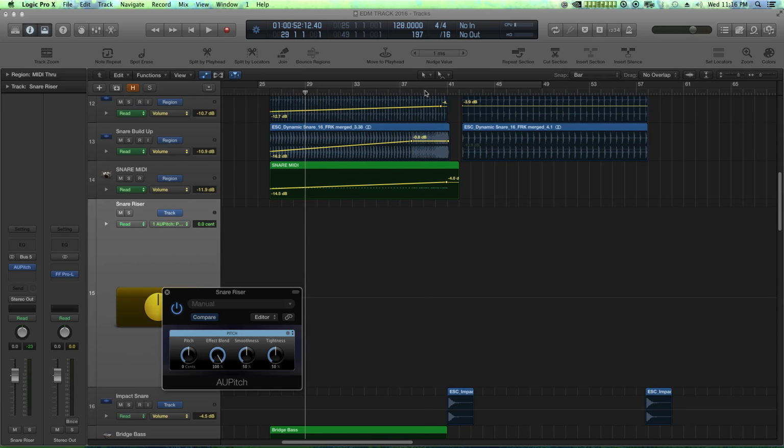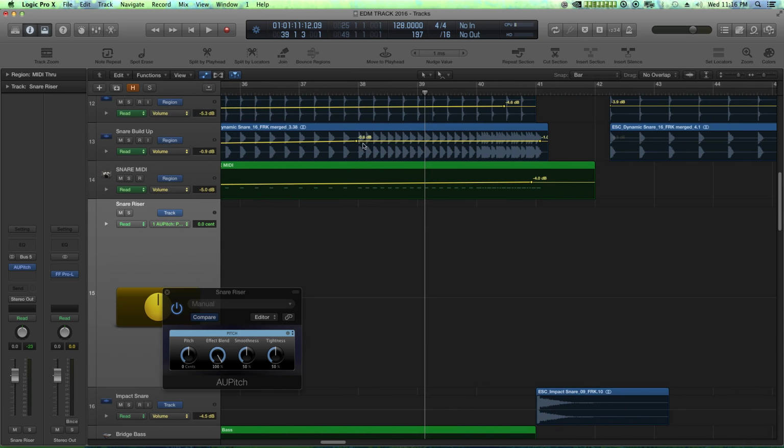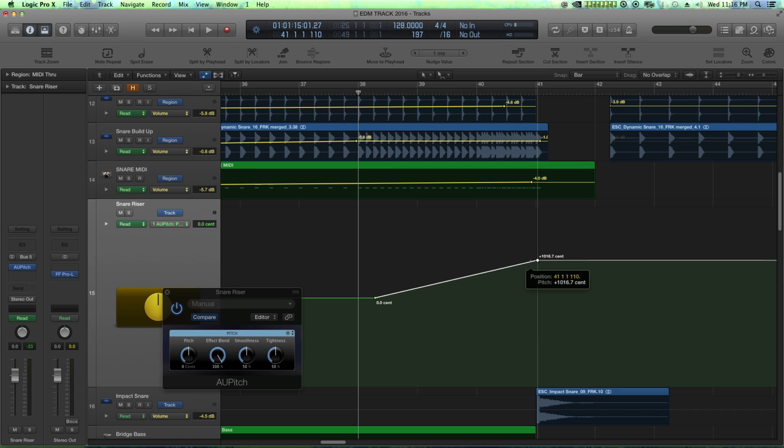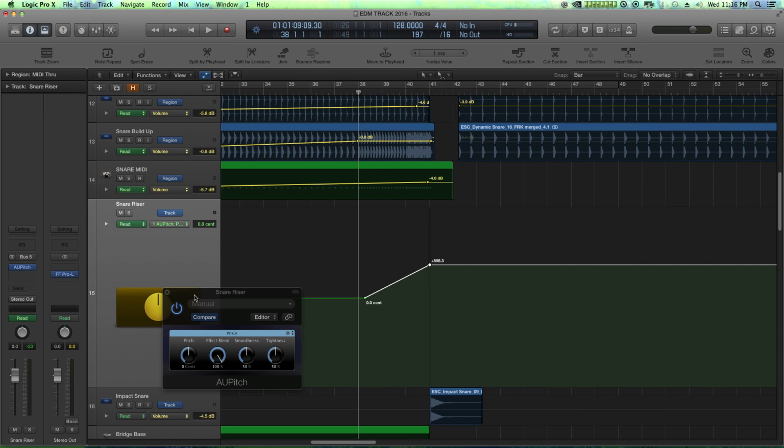So I want the riser to sort of start right as the snare drum gets faster, or just slightly after where the snare drum gets faster. So let's just click here, and let's click back over here. We'll pull this up. Let's start with like 700 cents. Let's see what that sounds like.